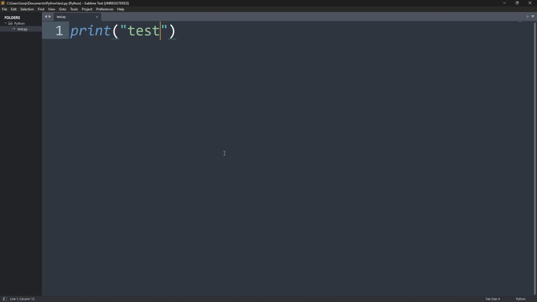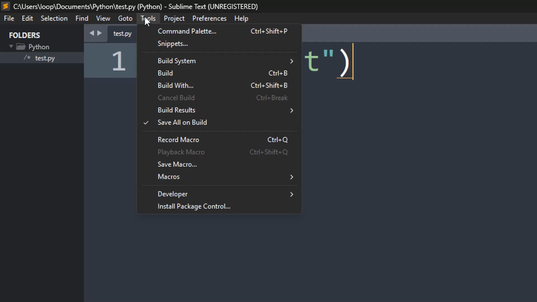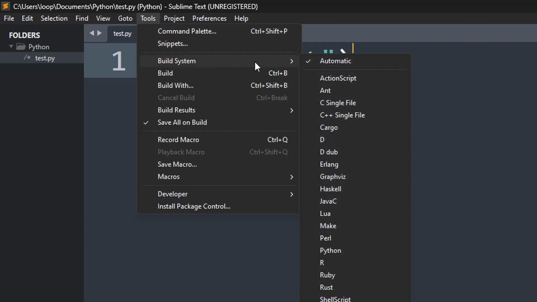Before we run our code, let's see how Sublime Text knows what programming language we are using. Because Sublime Text is not specific to any programming language. If we go to Tools, and then Build System, it's set to automatic, which means when we run our code, Sublime Text will automatically detect what programming language we are using. But there's also a default Python build system.